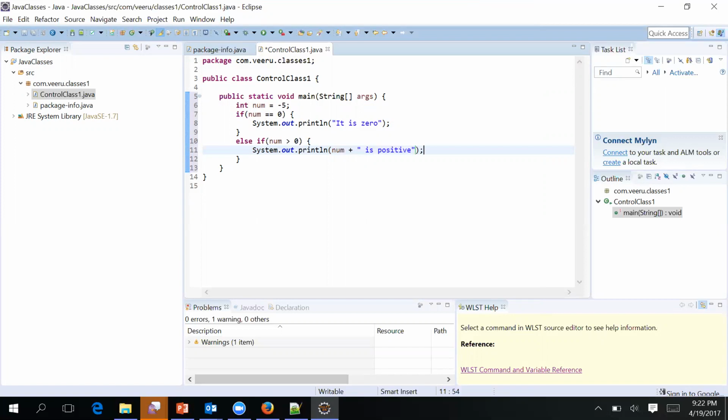And if it is number is less than 0, means if number is equal to 0, it is 0. If number is greater than 0, it is positive. So what else remains? It is negative only, right? If these conditions become false, at last we can put it in the else block, because the else block will always come if the number is negative. So here also we will display the number and then is negative.